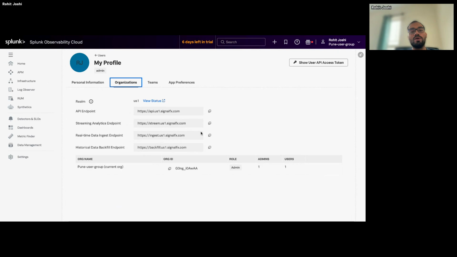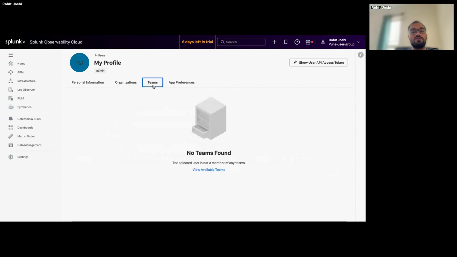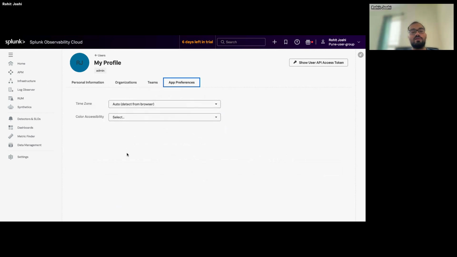So you have to take things from here, and you have to add into your configuration. Okay, and there is a feature of teams again. So if I'm admin right now and I just want to create some teams, I can create teams also, and I can manage the teams. Okay, so this is a whole profile and all these things. Again, this is related to time zone and all this. It's auto detected by the browser.